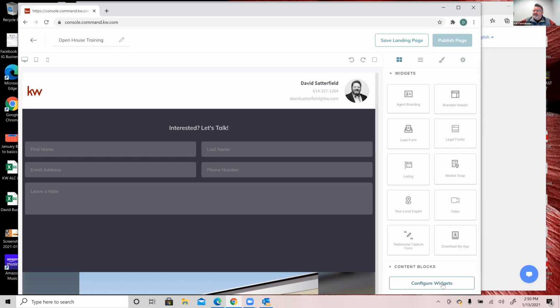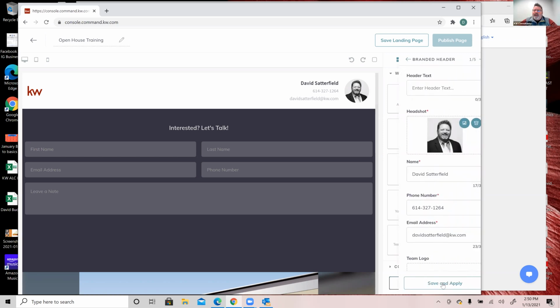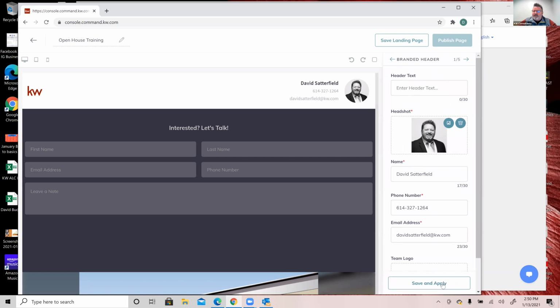We're going to walk through each of these 5 widgets one by one and make sure that we've got the proper information in there. Okay. So you'll notice when I click on configure widgets up here at the top, it gives me these navigation arrows. And that's exactly how we're going to navigate through these, guys. You'll see that branded header is number 1 out of 5. And after we go through all these options, we're going to click on this little arrow on the right. It'll just take us to the very next widget, which would be our lead form.